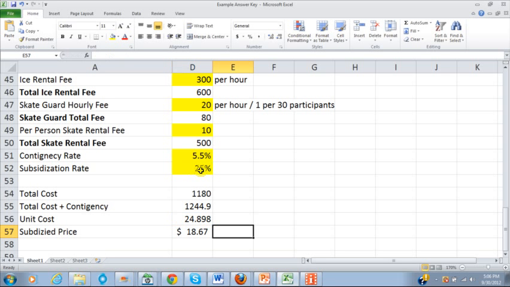So we're going to charge our participants $19, maybe even $20. But again, because this is variable, we can change any of these yellow cells, and it's going to update. If we want to subsidize it 50%, then we see our subsidized price now updates. Okay, let's go back to 25 since it's our problem, and voila.